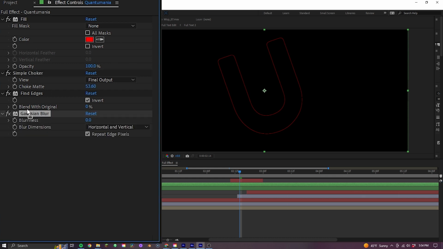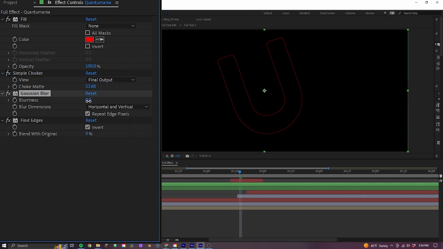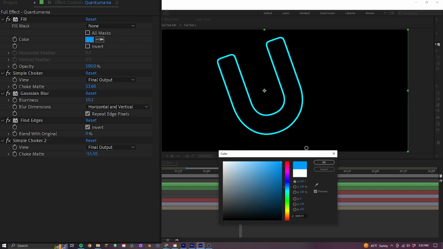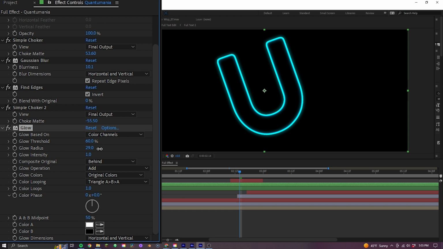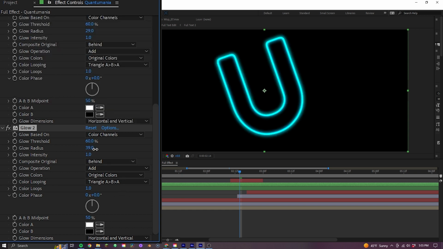If we wanted to make this line thicker, we can always add some Gaussian blur right underneath the find edges effect. Let's change the fill color to a neon blue, and lastly apply a glow effect, adjusting the radius and intensity, and then duplicating it, bringing up the radius and down the intensity on this duplicated effect.